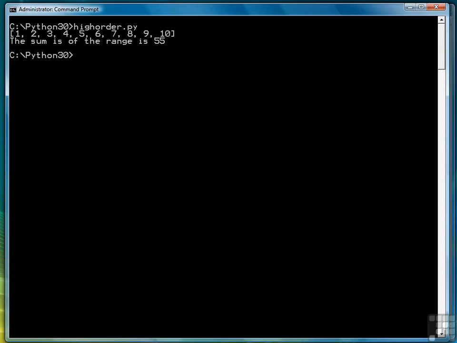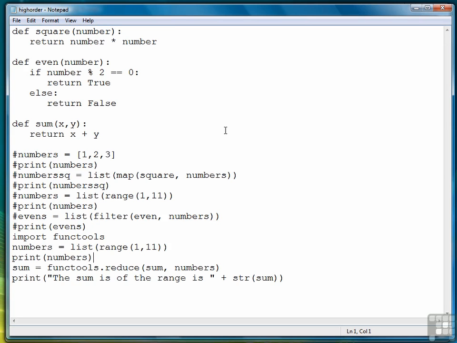So here you've seen examples of 3 higher order functions: map, filter, and reduce. One of the nice things about these functions is that it gives us the ability to do some fairly complex programming in a very small number of lines of code. The advantage to that, of course, is that you increase your productivity and you reduce your chances of errors.